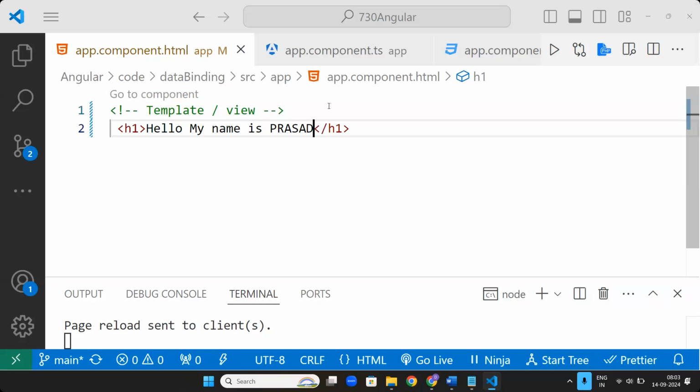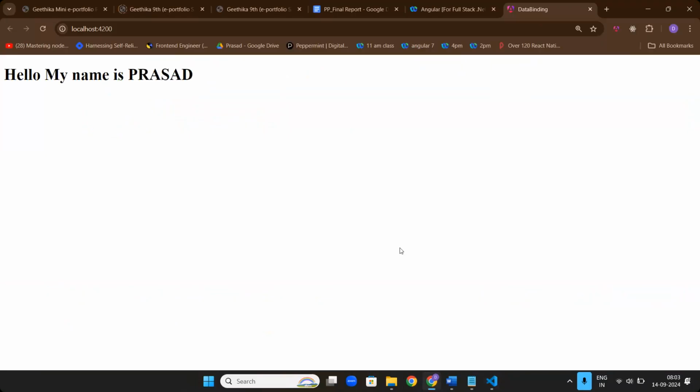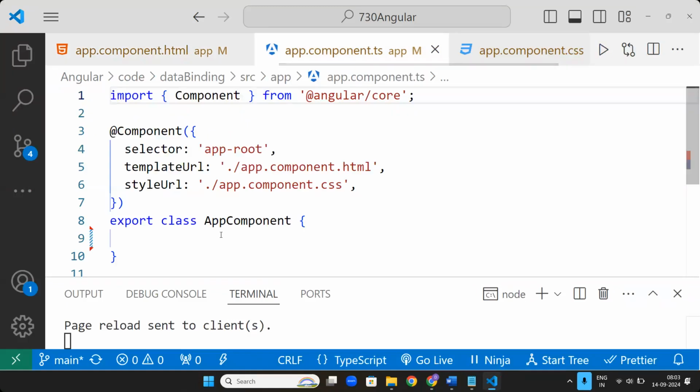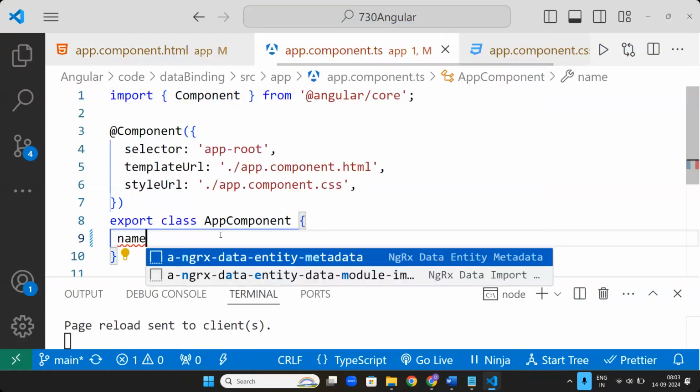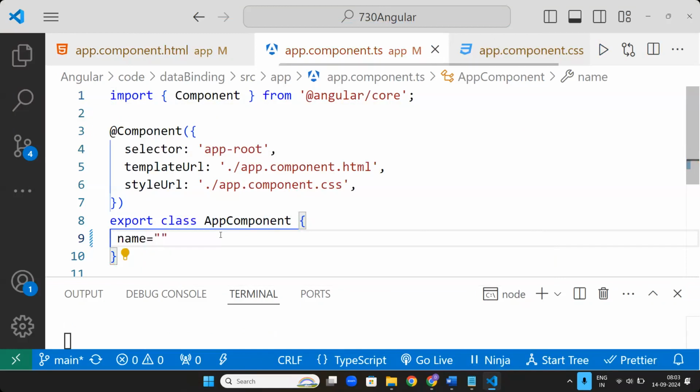TypeScript or JavaScript will tell you that value. If I want to print that kind of value, then if I do static data like Prasad, this is fine, everyone knows it. But if I go to TypeScript and write something like name equals to something like Suresh.